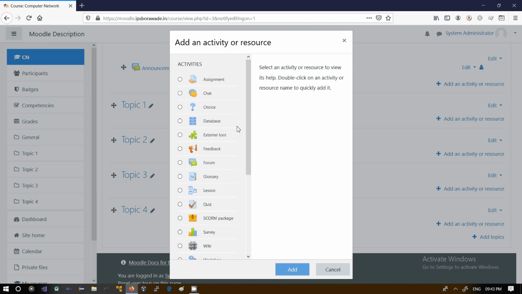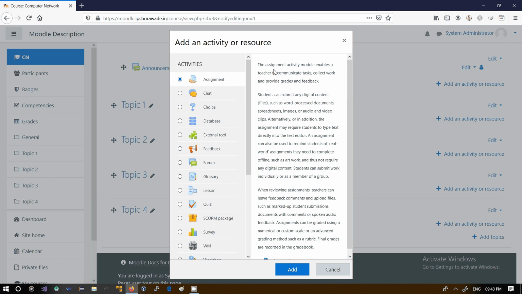Okay, so first I will click on assignment, if I want to share one assignment. Here they give a brief description of what you can do under the assignment. The assignment activity module enables a teacher to communicate tasks, collect work, and provide grades and feedback. Students can submit any digital content such as a word processed document, spreadsheet, images, or audio and video clips. Alternatively or in addition, the assignment may require students to type text directly into the text editor. So if you want to give assignments, you can choose this.